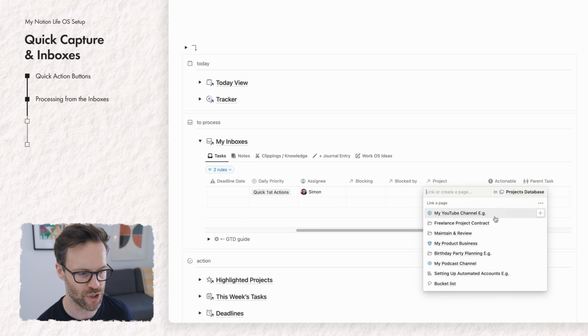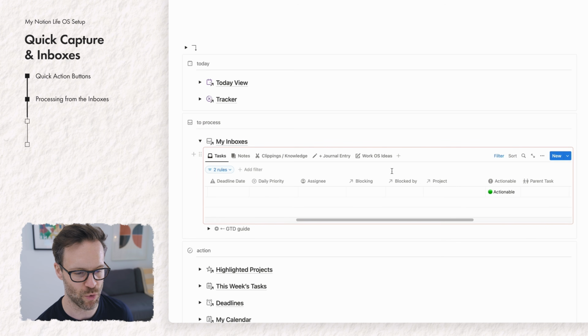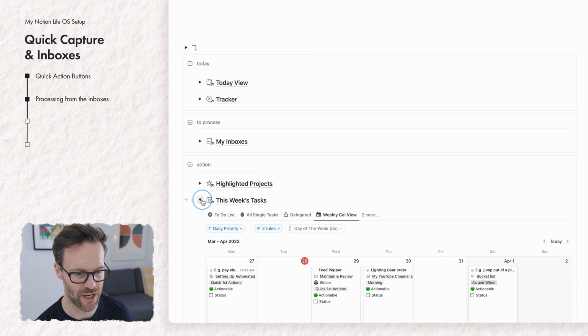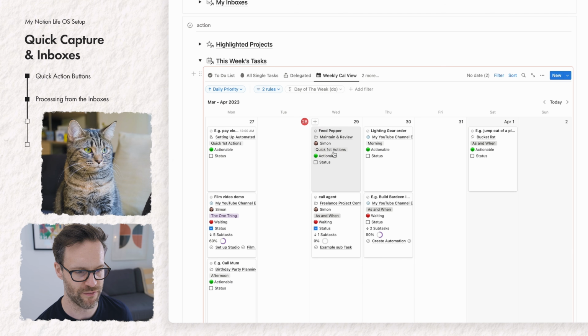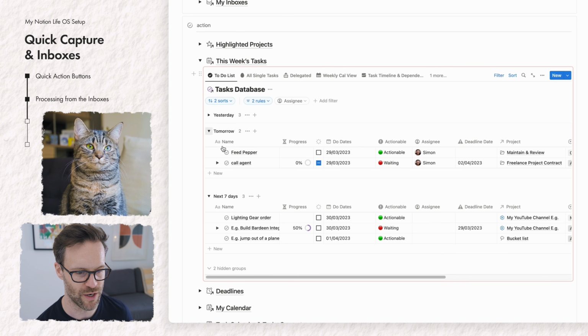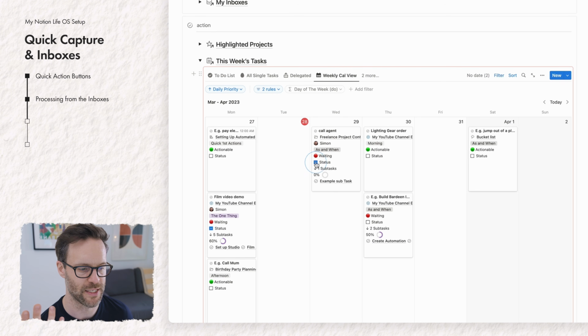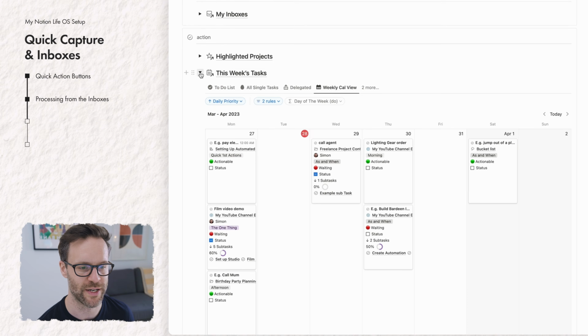I can then add it to a project. Let's just say maintain and review. I don't know why it would be that, but there you go. I add it to a project, and that is what filters it out of the system. So if I look down under this week's tasks, there it is, feed Pepper, or in my to-do list view, feed Pepper. And when it's completed, you tick it off and it disappears. More on task management later on.